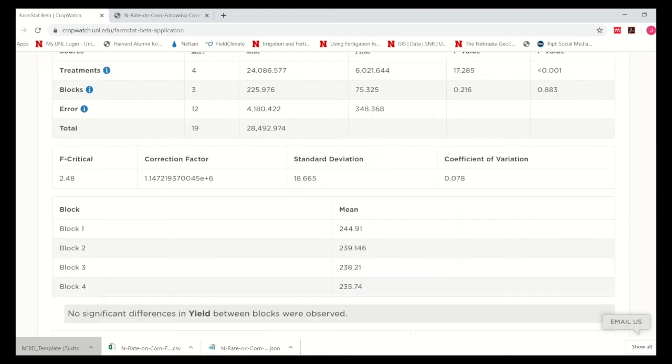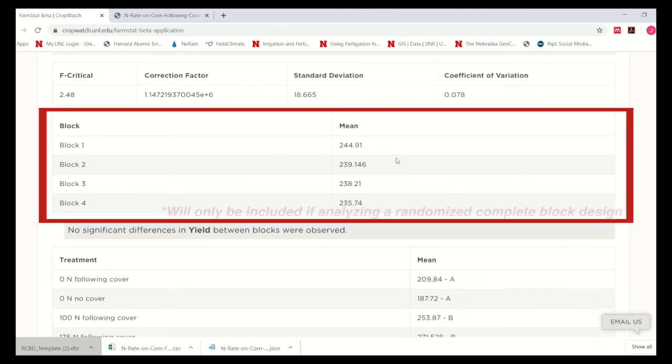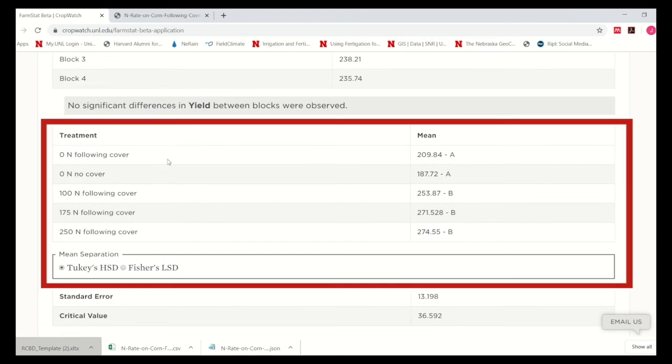Below the ANOVA table and its critical values is the block mean table. This will only be included if you are analyzing a randomized complete block design. The treatment mean table will be shown below the block mean table. You will see letters next to treatment means. These letters are used to indicate statistically significant differences determined from your data.